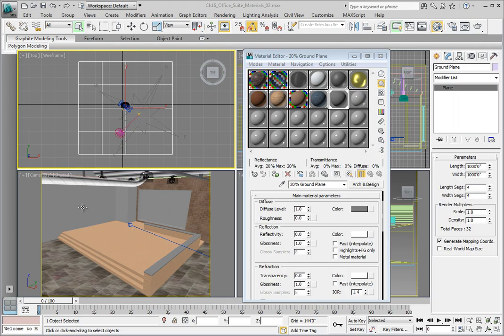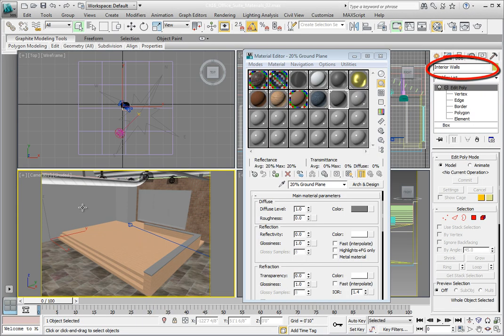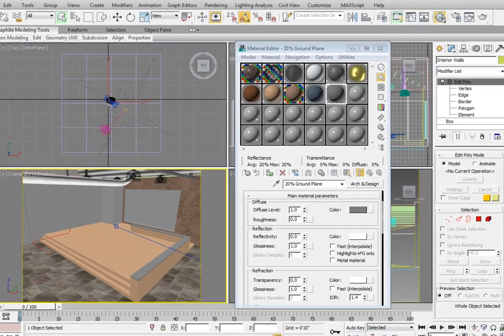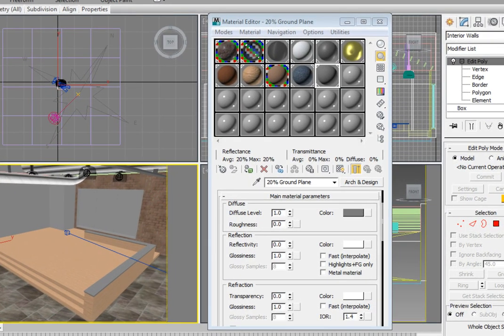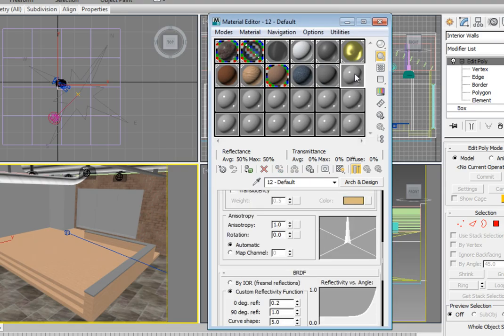Notice that it's called Interior Walls. If we click over to the Modify panel, we can see that it's an editable poly object. From the main toolbar, open the Compact Material Editor. In the Material Editor, select the next open material slot. In this case, the last slot in the second row.